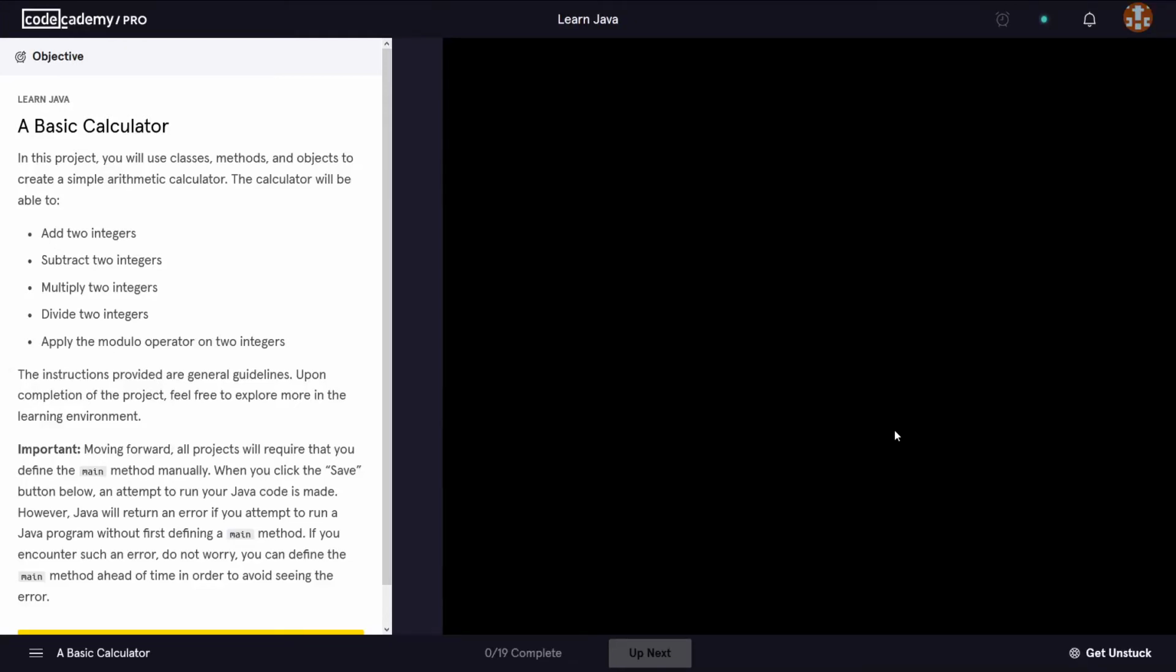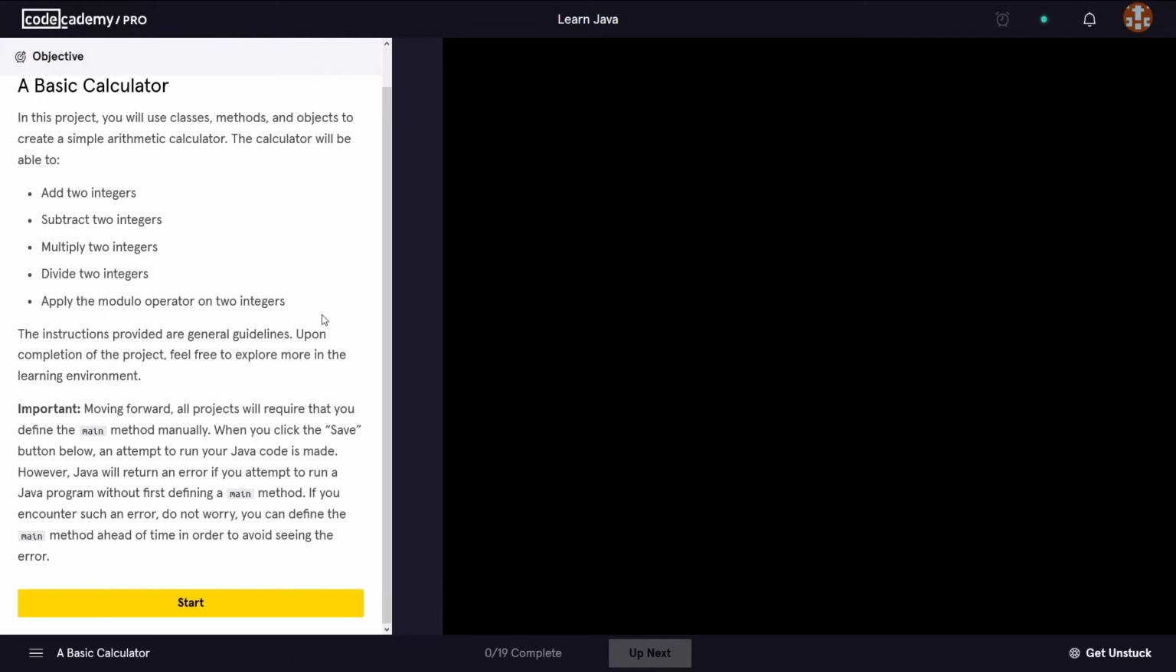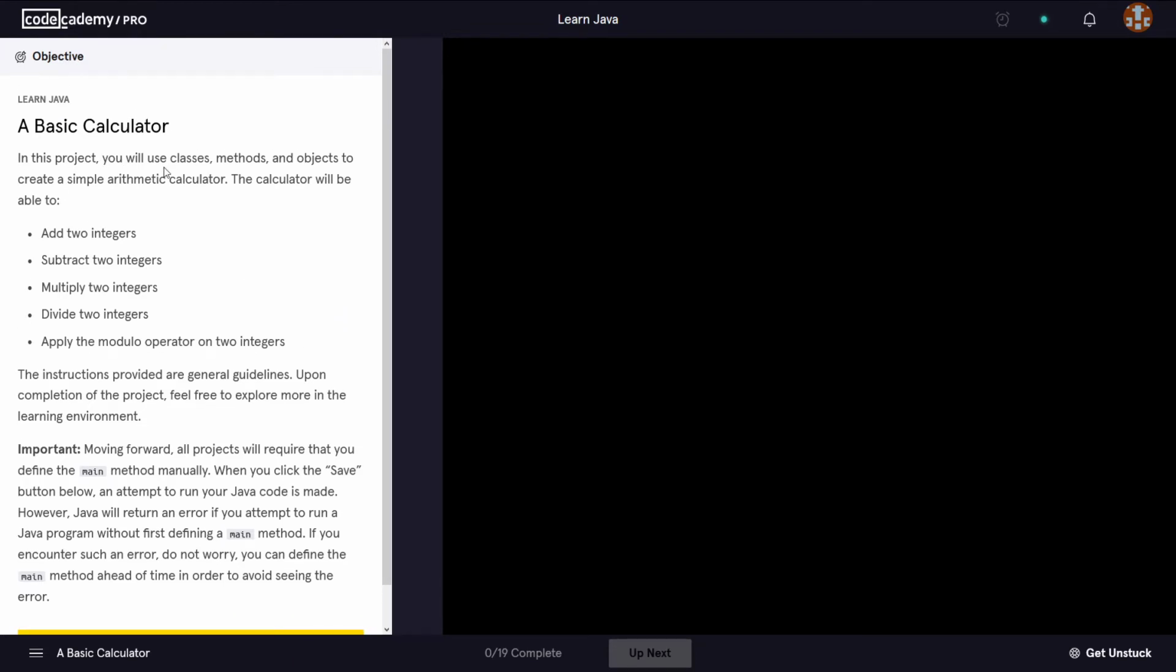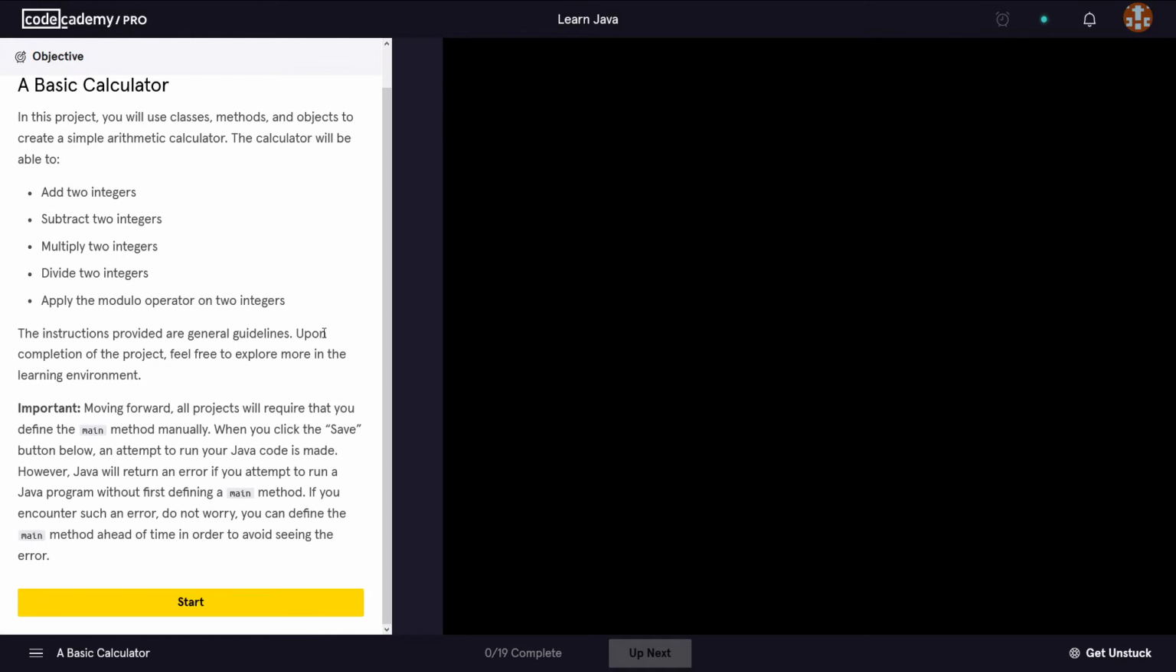We're going to create a basic calculator using the knowledge we learned so far in Java object-oriented programming. So in this project, you will use classes, methods, and objects to create a simple arithmetic calculator. The calculator will be able to add two integers, subtract two integers, multiply, divide, and apply the modulo operator on two integers. The instructions provided are general guidelines. Upon completion of the project, feel free to explore more in the learning environment.